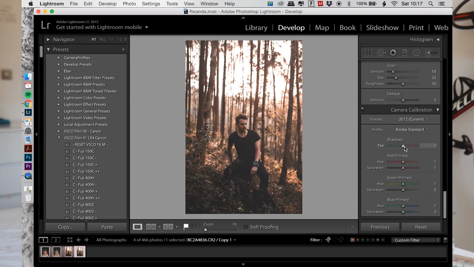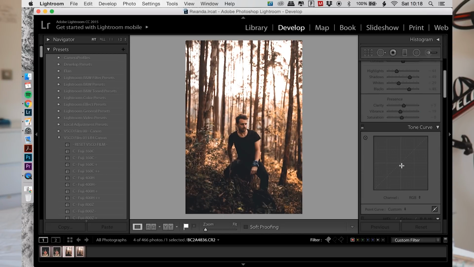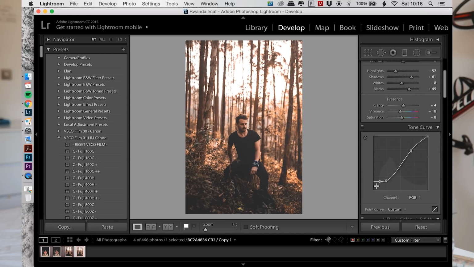And then if we come down to the camera calibration, I'm going to just focus on these red primaries, because that's the main color that I'm going for here. And let's bring up the saturation of those. Same as the greens, I want the hues up on the greens, even the blues. And I think that's getting there. And I'm pretty happy with that. I think that is pretty much there.